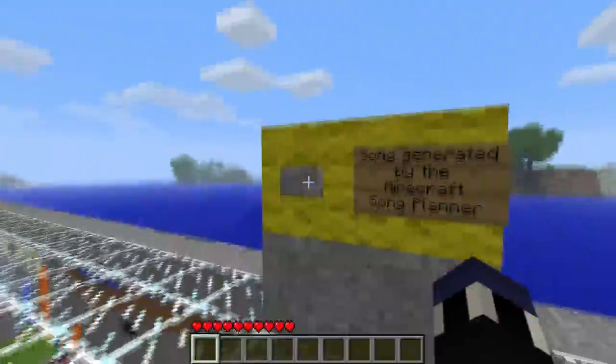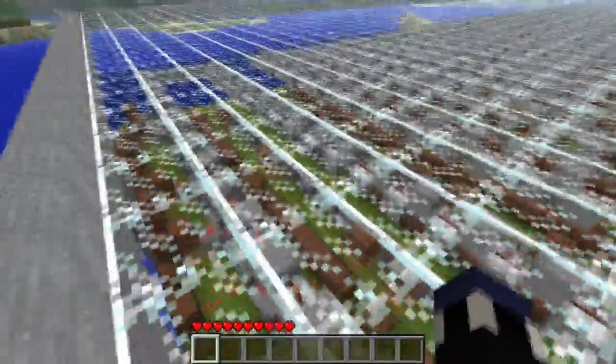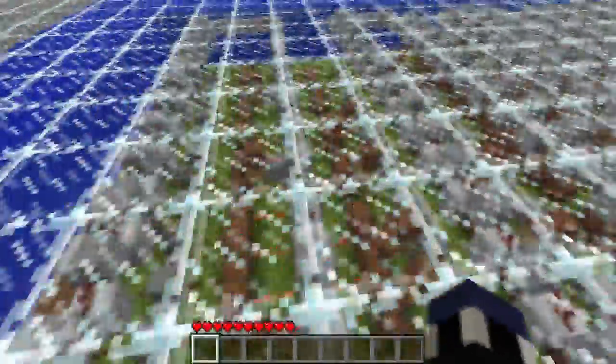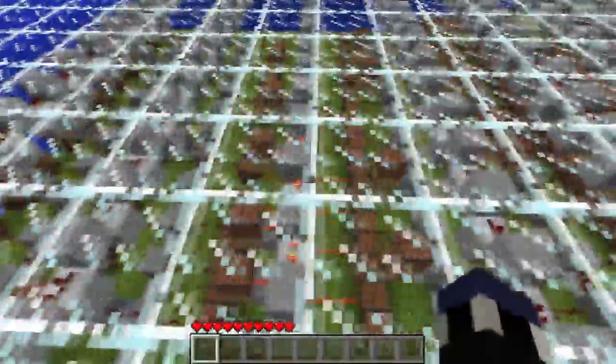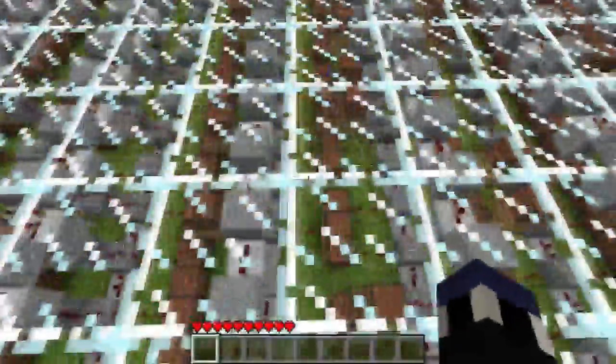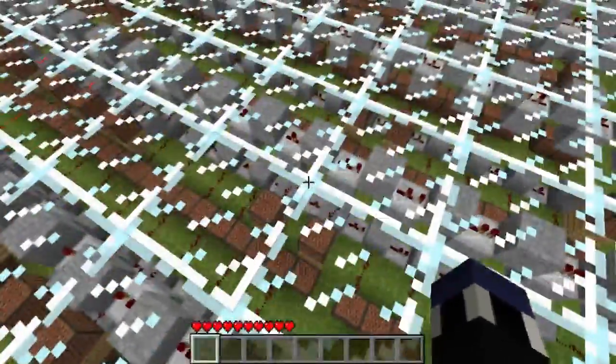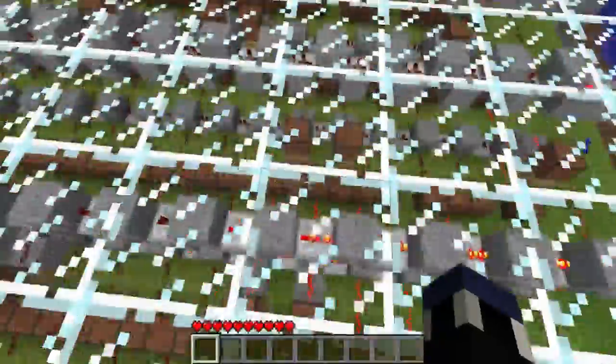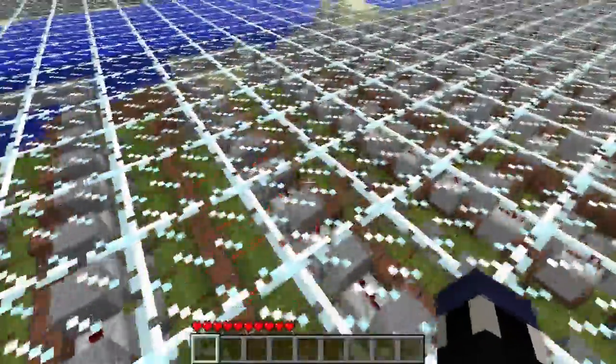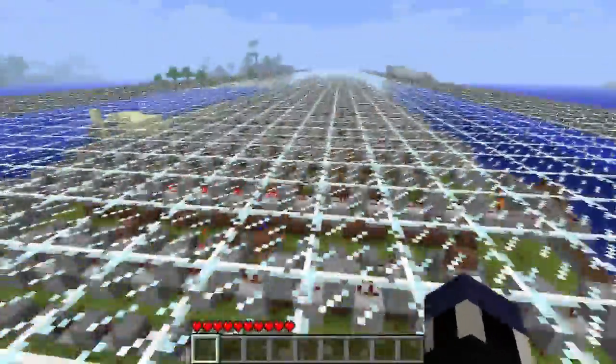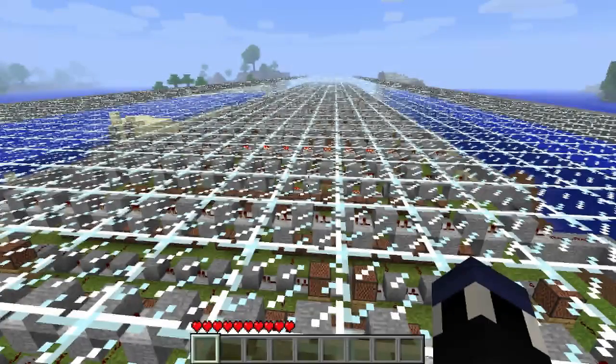So let me hit the button here. And we'll walk along here for a second. Wow. So now I'm just gonna kind of let it fade off, but you can see the redstone lighting up and all that, and it's still going, and it's gonna go all the way down the line.